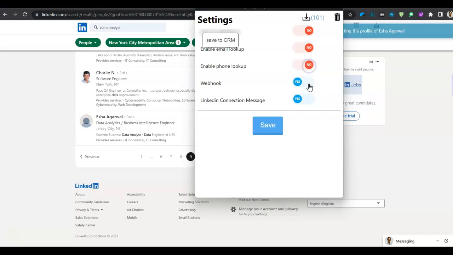If we enable email lookup, it will automatically look up email. If webhook is enabled, we will make a call to the webhook with the LinkedIn contact information. A LinkedIn connection message will automatically send a LinkedIn connection message.